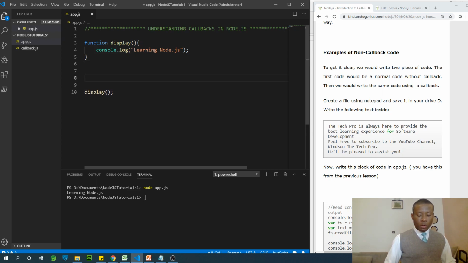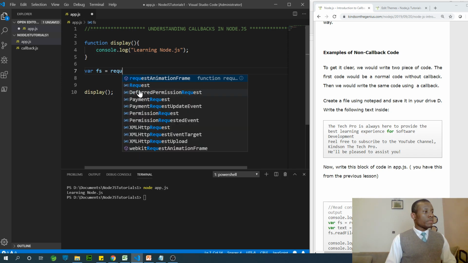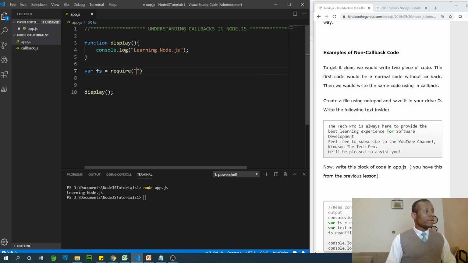So the syntax of the callback function goes this way. Now I'm going to create a variable, a file system variable: var fs is equal to require fs. So I'm creating a file system object.